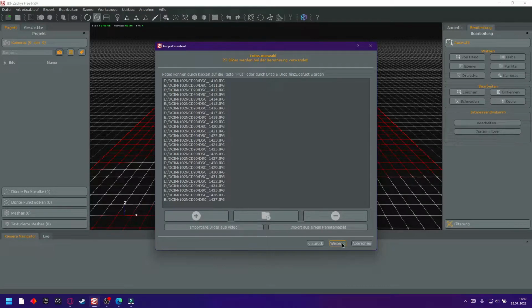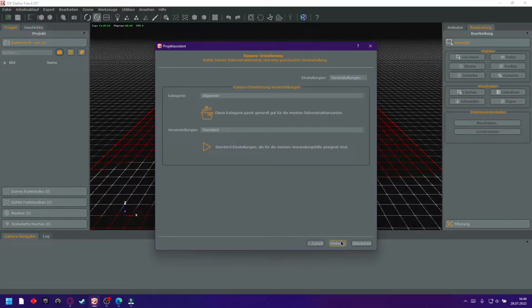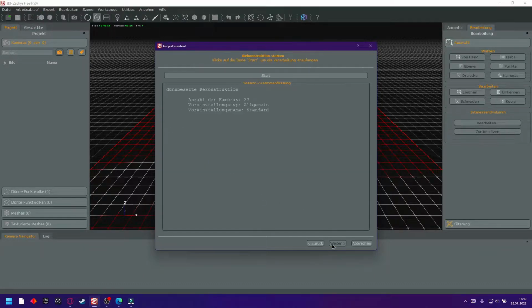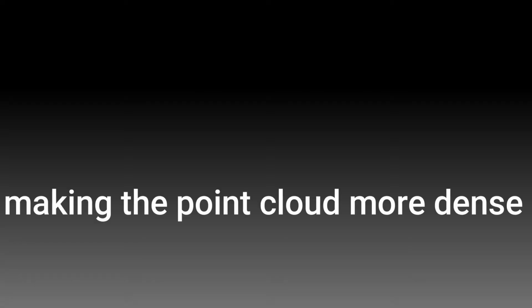After you've chosen the photos, click on Next. Then again on Next. Then you can choose the detail. In my opinion, standard is the best. After you've chosen your detail, click on Next again, and then on Start to start the 3D modeling. This can take a while, especially when you have a slower or older computer.